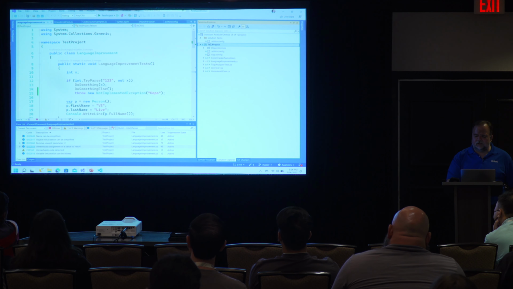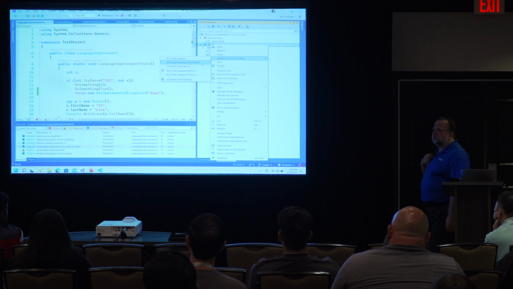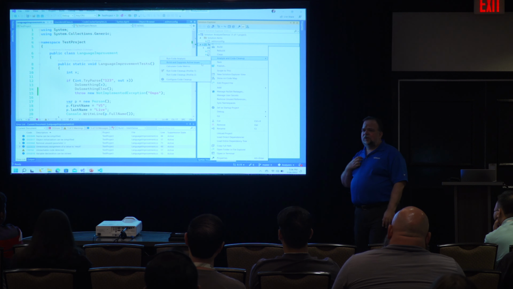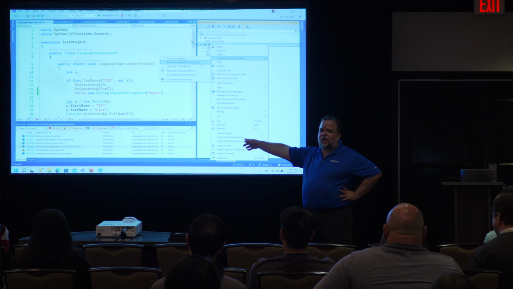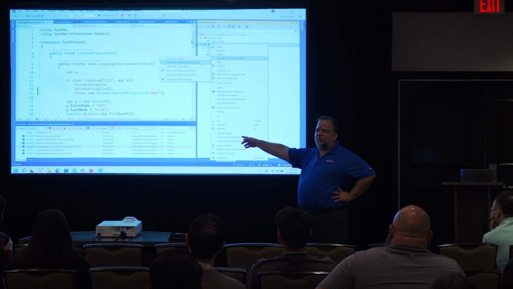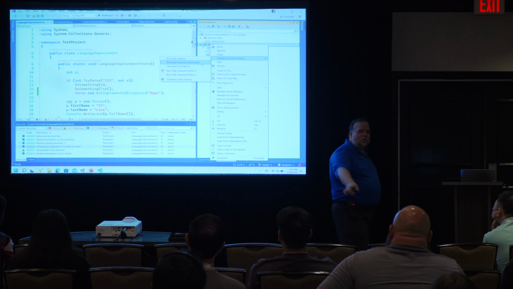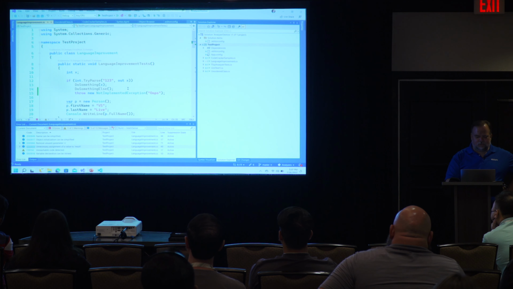But the next one that you can do, and I do not recommend, is this build and suppress active issues. This is fine. You're going to get 0 errors and warnings and messages down at the bottom, but this is now going to inject pragmas around every line of code that it found a problem with. And your code's going to get nasty really quickly. Don't do that.